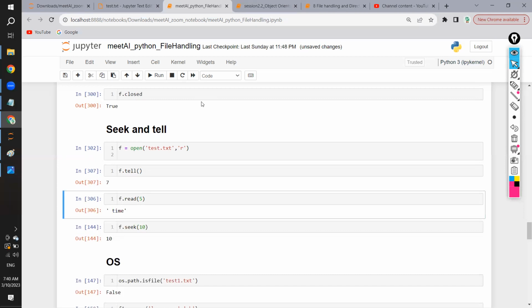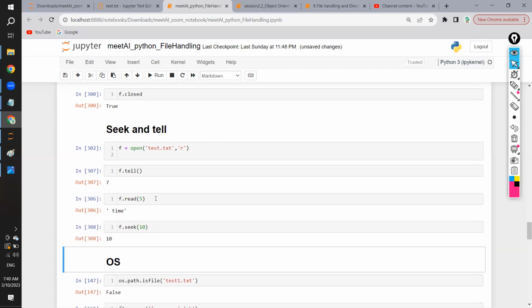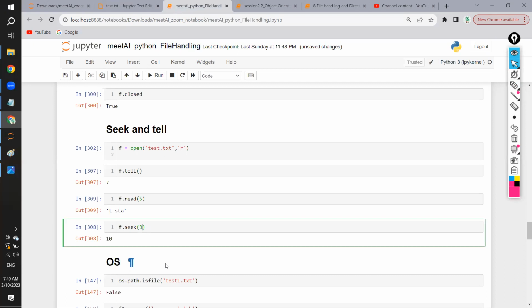So to know exactly where your cursor is, you can use the tell command. And after that, seek is used. Tell will tell you the position; seek will take you to that particular position. For example, I am going to 3, and after that I'm reading 5. See what I'm doing.